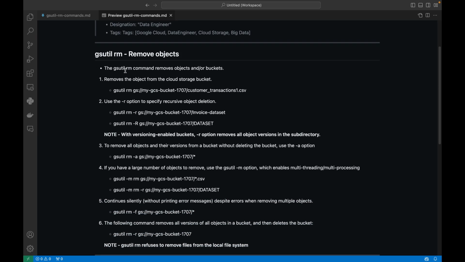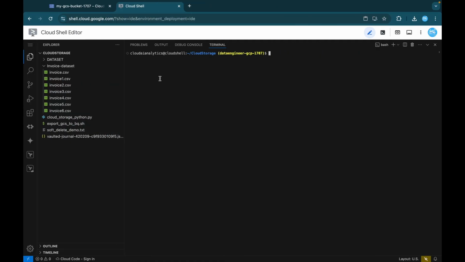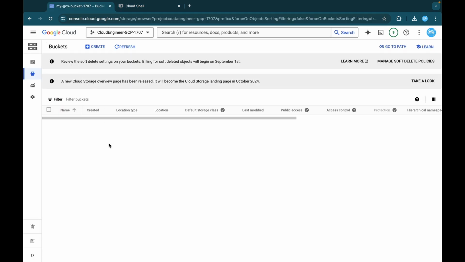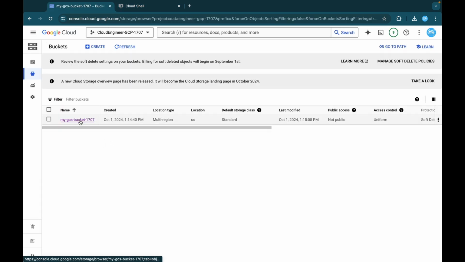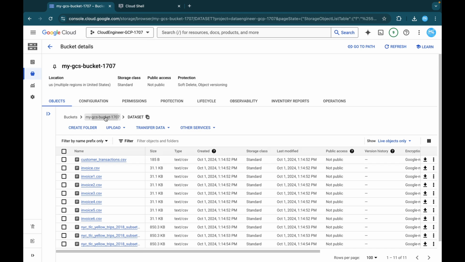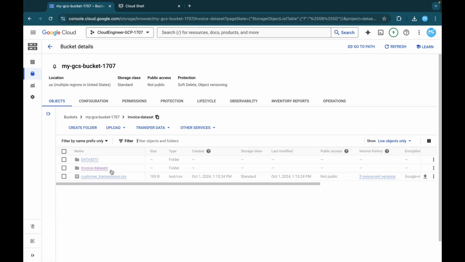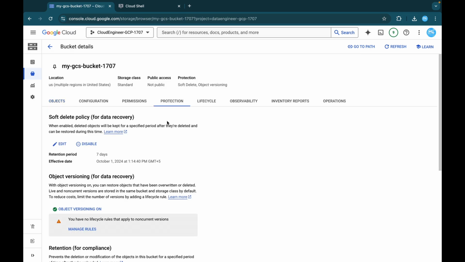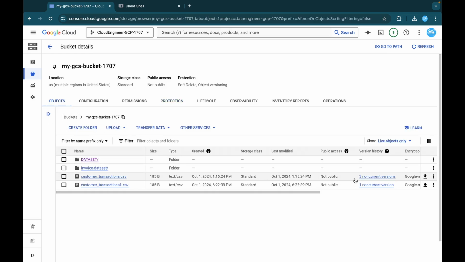The gsutil rm command removes objects and/or buckets themselves. Now I'll get into my console and we will explore the cloud storage bucket which we are going to remove. Basically, I have one cloud storage bucket, my GCS bucket 1707, and here you can see it has two folders, and inside the folders we have CSV files. Inside invoice data as well, we have some CSV files. Object versioning is enabled at the bucket level, and we can confirm the same here as well.